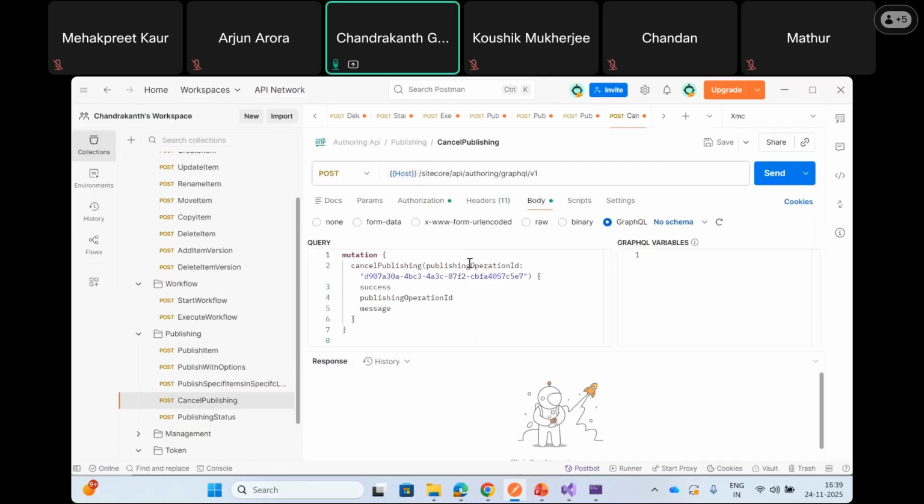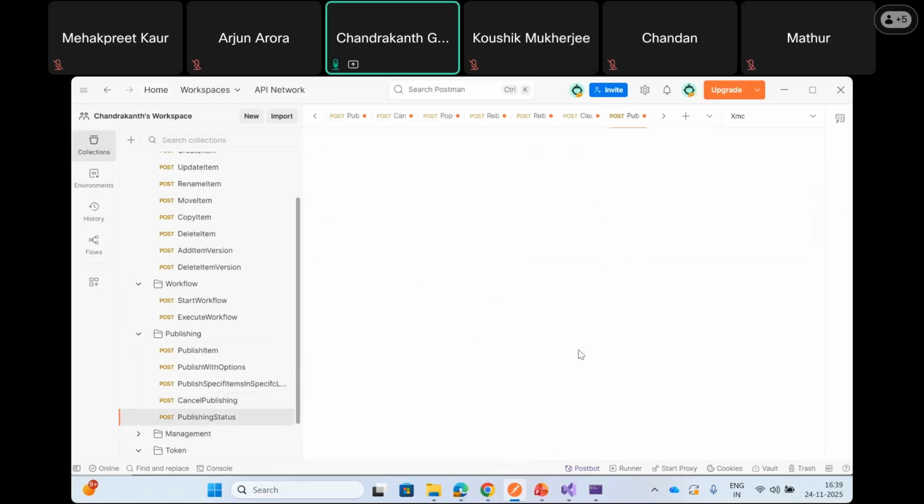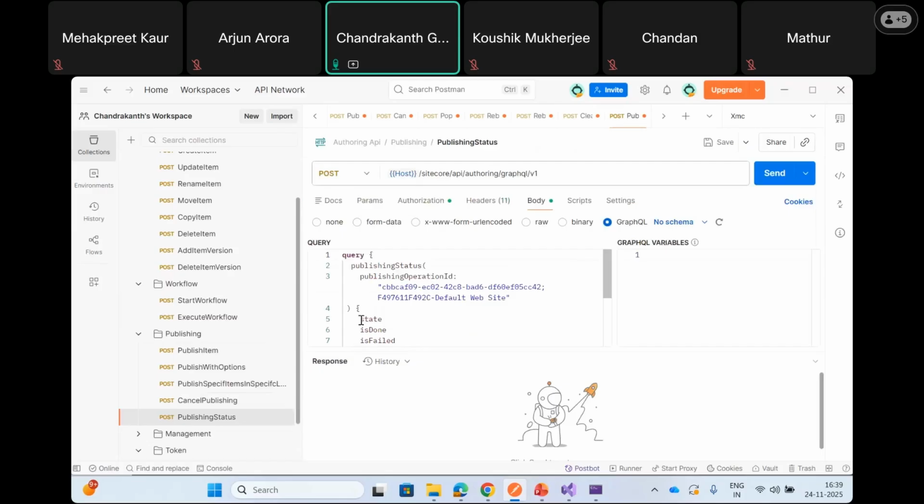We need to pass the publishing operation ID with the cancel publishing mutation to cancel an already initiated publishing job. Or if I want to check if the publishing is already completed or not, I would be using the publishing status mutation to check if the publishing is queued, running, or completed. So based on that, we can get the status of the publishing. So these are the different publishing related mutations that are available.